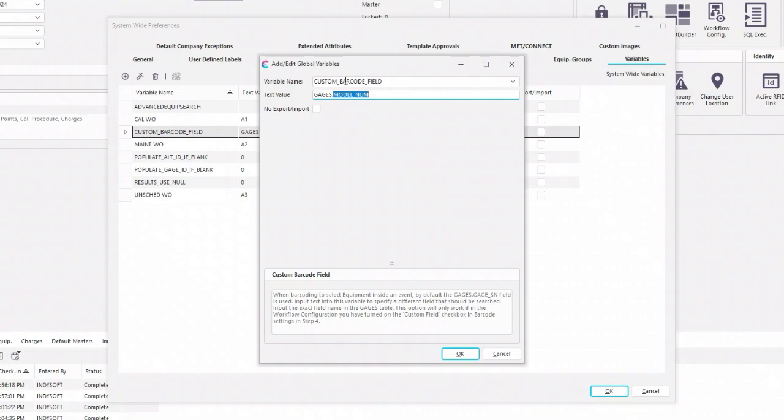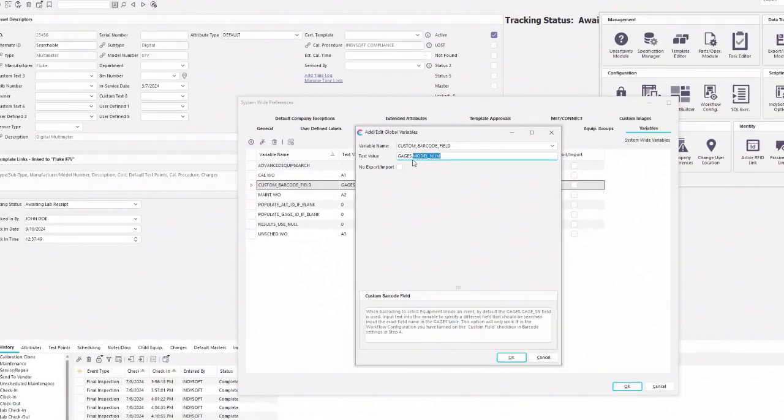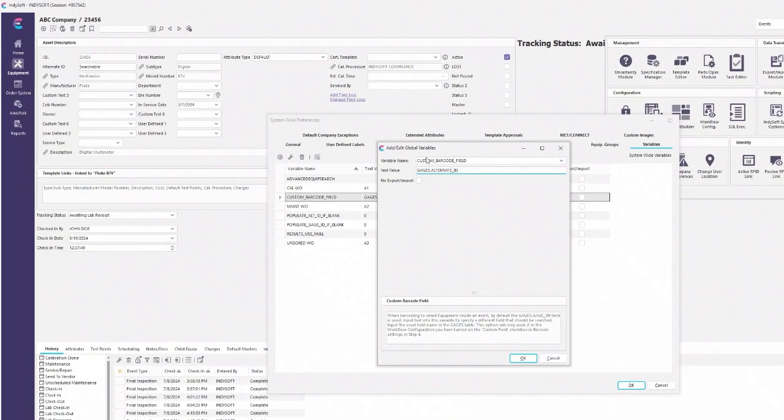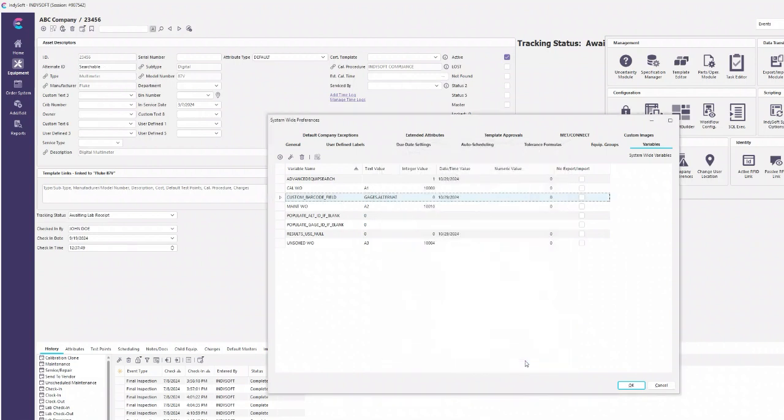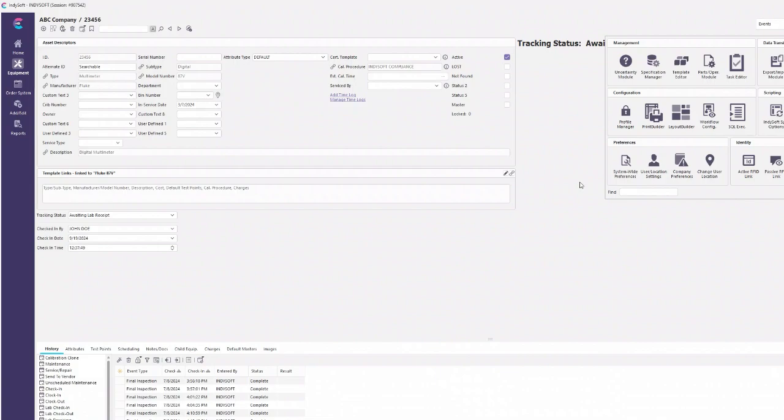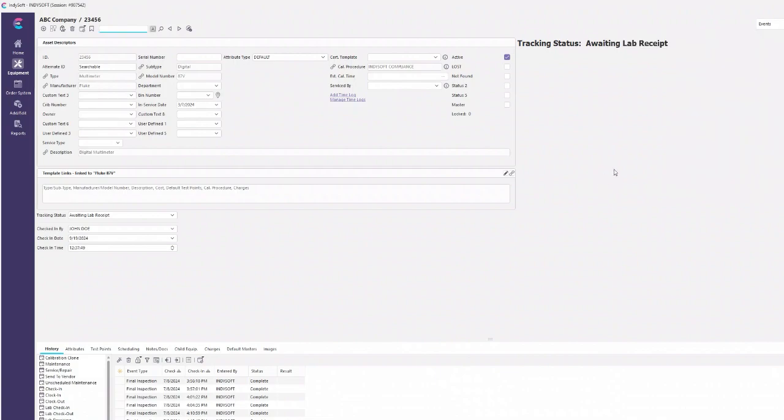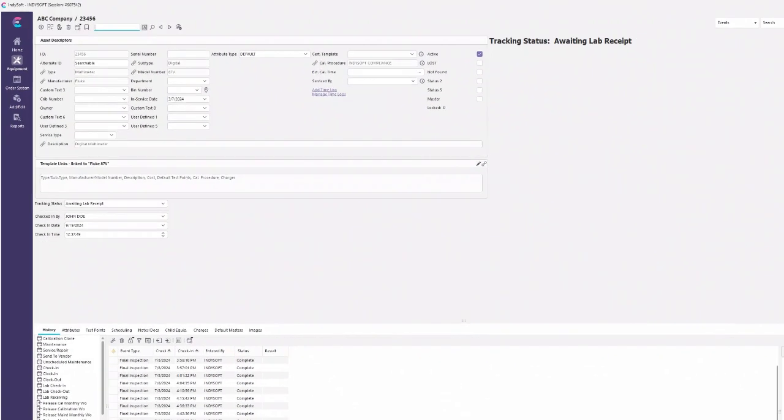So maybe not the most recommended use there, but a more apt use of the global variable here would be the alternate ID. Maybe you've got a customer or an internal numbering system that you want to search on instead of the ID or serial number. So let's try that out.